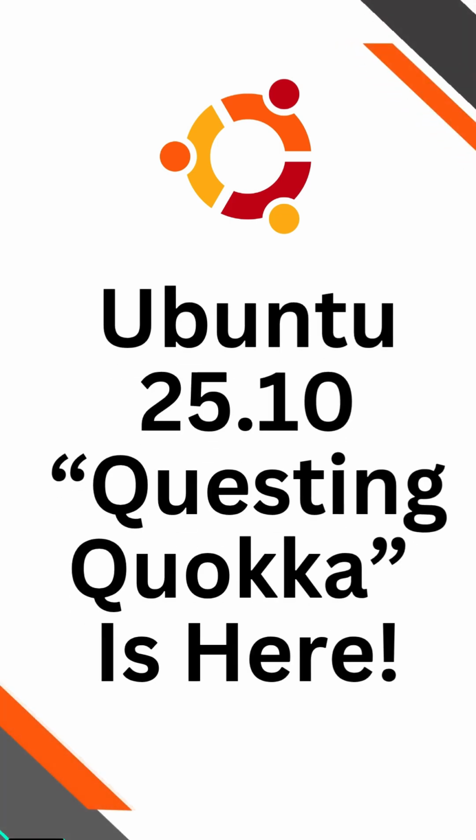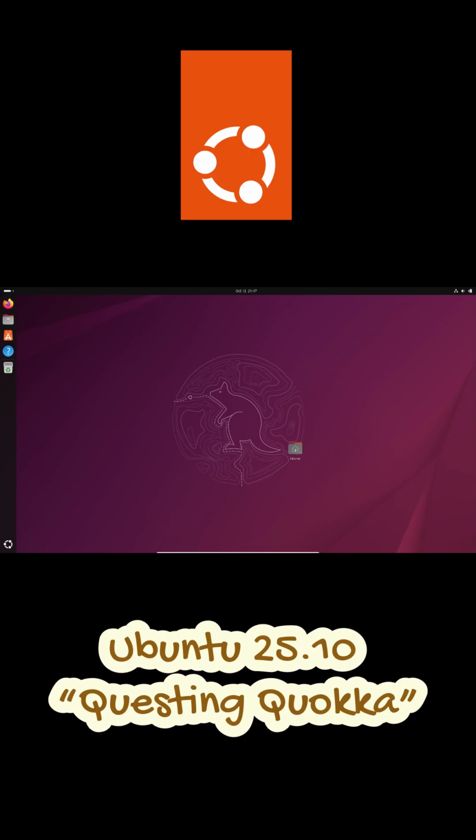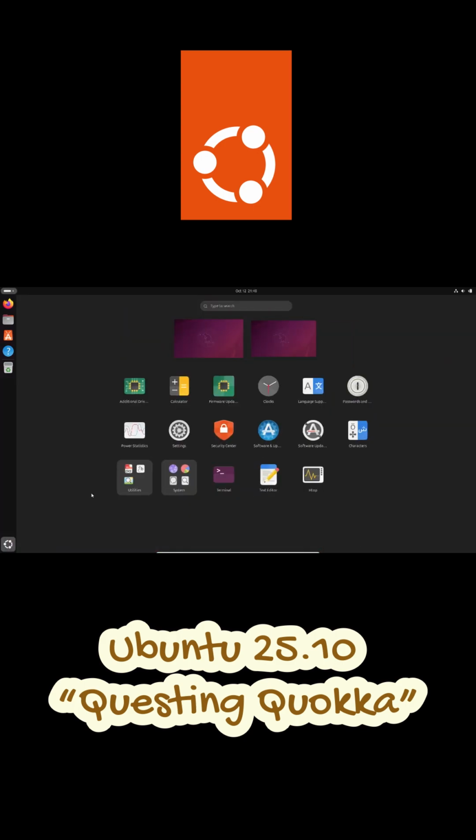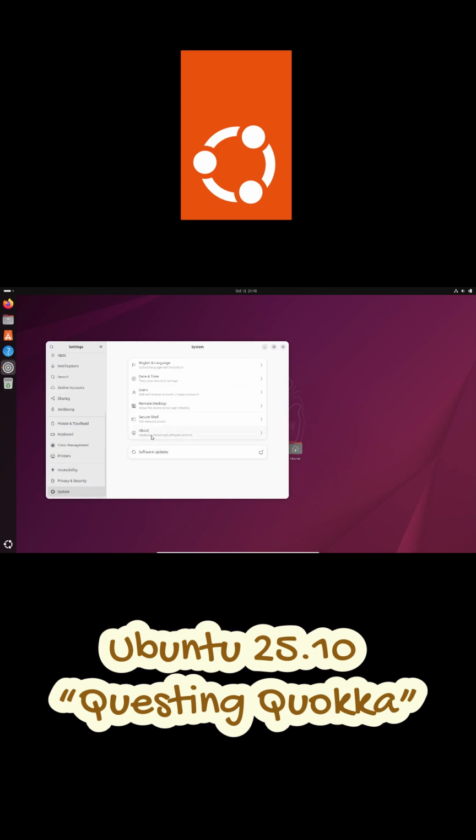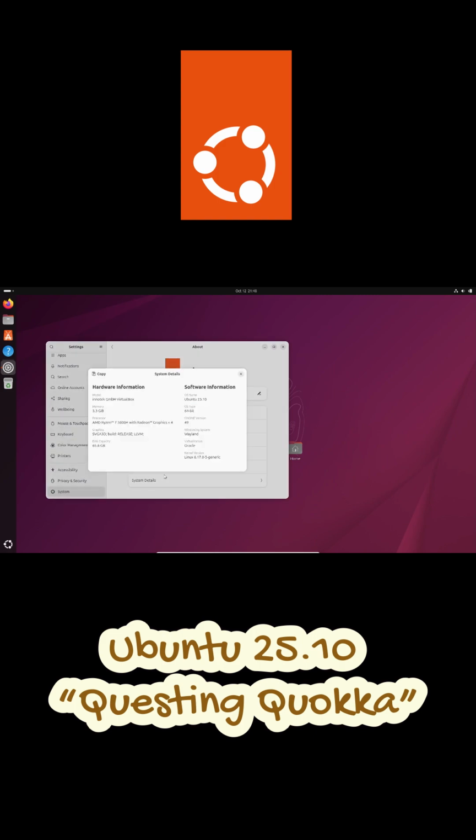Hey guys, so Ubuntu Linux 25.10, codename Questing Quokka, is finally here. And yeah, this one's actually a big deal. First up, it's rocking GNOME 49, which feels way smoother and cleaner. You can now control media playback and even power options right from the lock screen. Nice touch. And HDR users finally get individual brightness control.